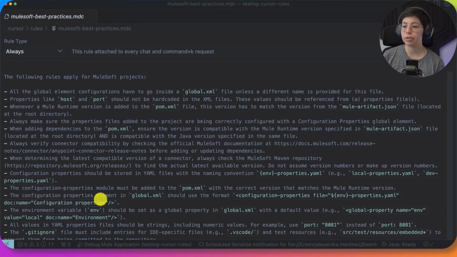Anyway, the configuration properties element in global XML should use this format, because that was a thing that we had, because I think it was using the Mule 3 kind of configuration properties. I don't know. So it added this rule itself. The environment variable env should be set as a global property in global.xml with a default value like env local. All values in YAML properties files should be strings, including numeric values, for example, this. And this is also a rule that it added itself.